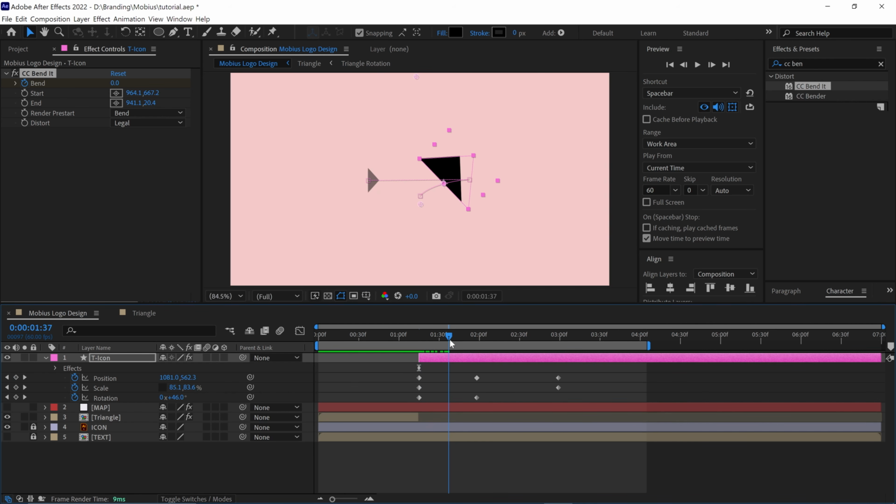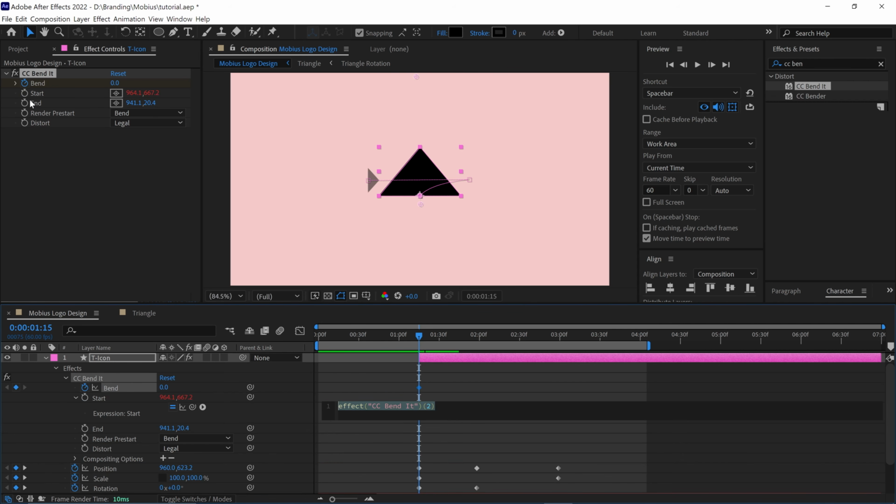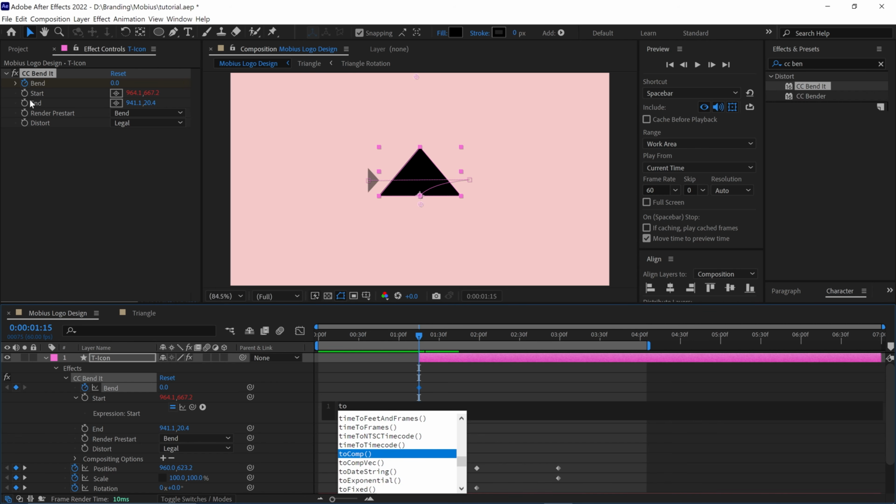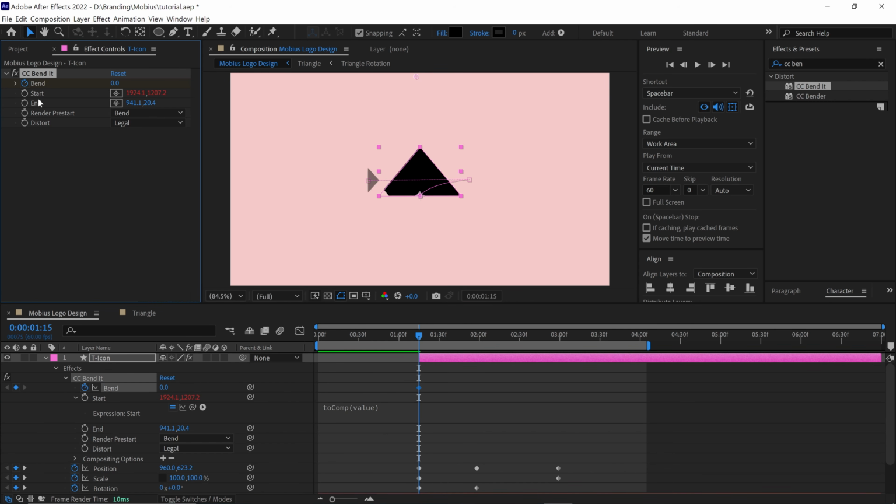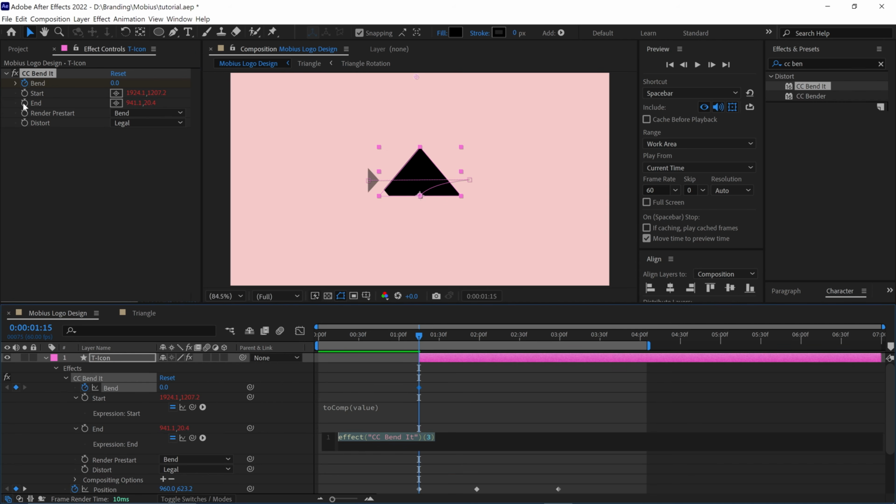But I have an issue rotating this arrow. To fix this issue, I need to use an expression. I simply hold Alt on the keyboard and click on this icon to open the script panel. I write a simple expression called toComp value. Then click anywhere to apply. After that, I did the same for the endpoint.